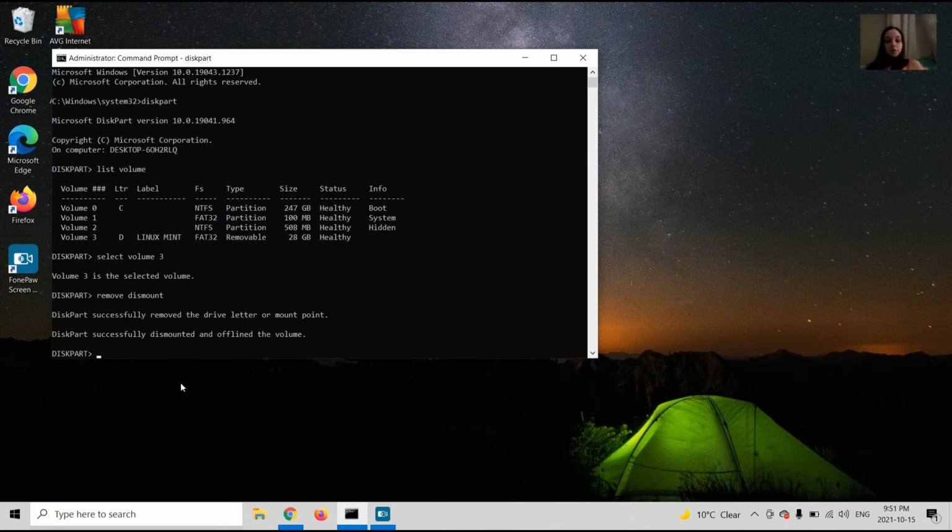To do that, you're going to go into Command Prompt as an administrator. You're going to type diskpart and press enter. And then you're going to type list volume and press enter. And now you're going to select the volume that's not showing up. So once again, it's going to be volume 3.